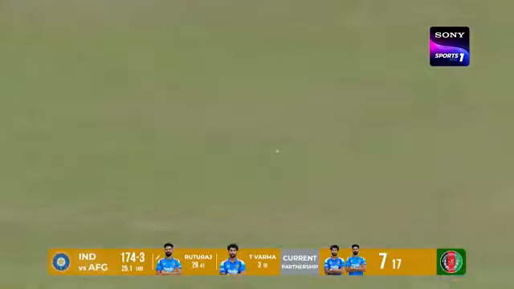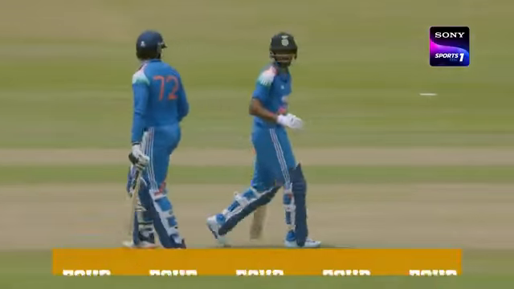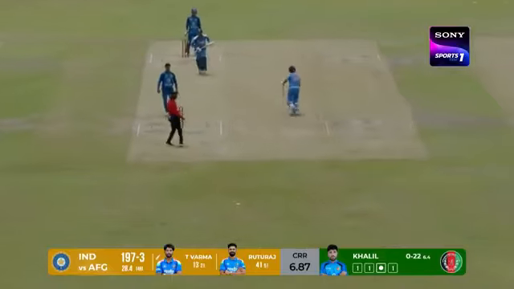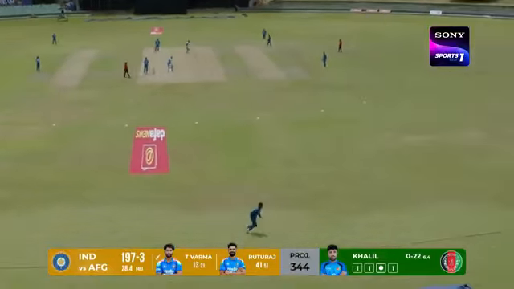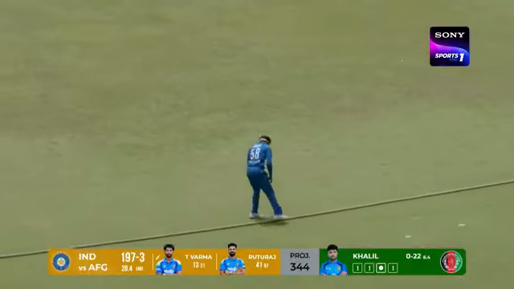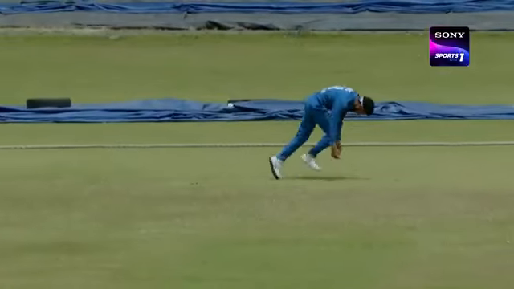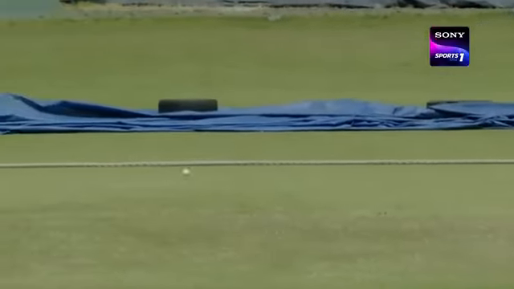And that's been pulled down to the deep into the boundary. That's a boundary to Ruturaj Gaikwad. They needed that. A misfield, and that will go for a boundary. Poor work in the deep at long off. That should have been definitely saved. He's given 2 extra runs to the Indian team.